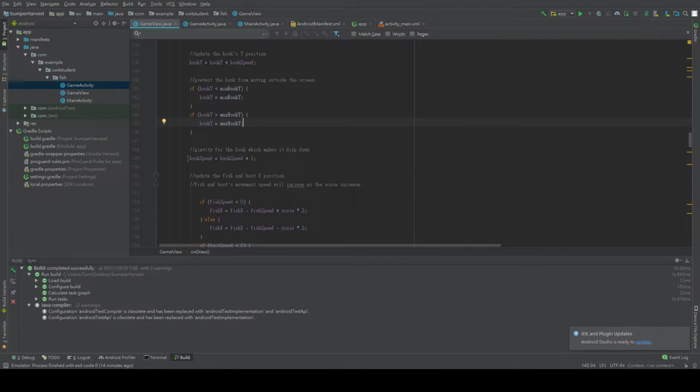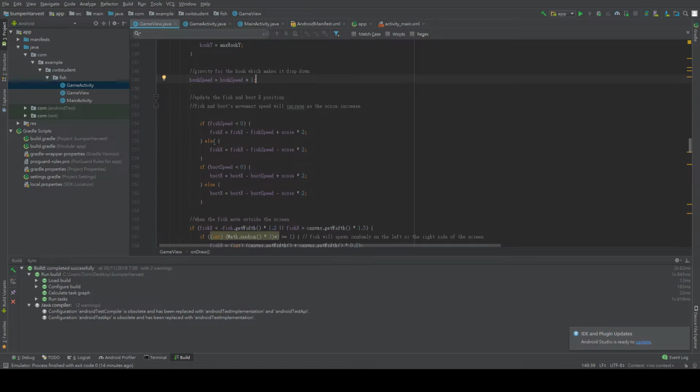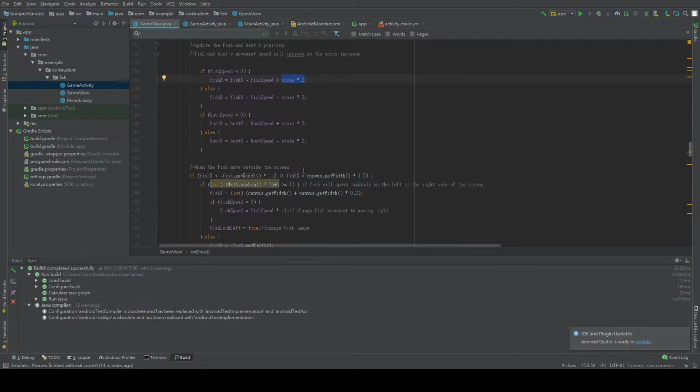And right here it will update the hook's Y position, and this code will prevent the hook from moving outside the frame of the screen. And this will create a gravity for the hook, which makes it slowly move downward as the game progresses. And right here is the movement speed of the boot and the fish. One thing remarkable is that the higher your score is, the faster they move.